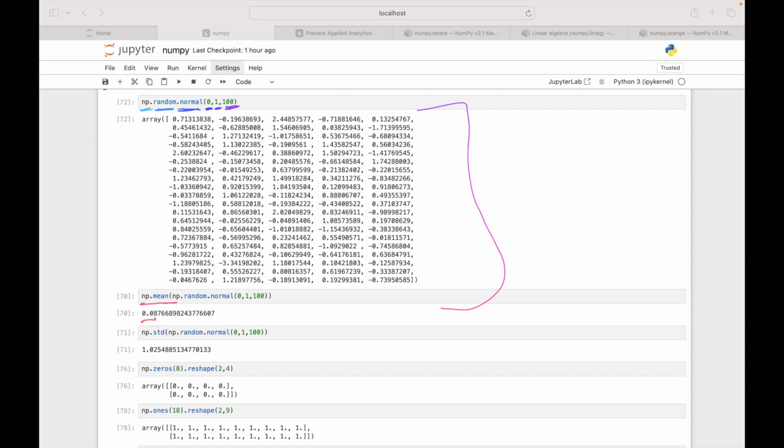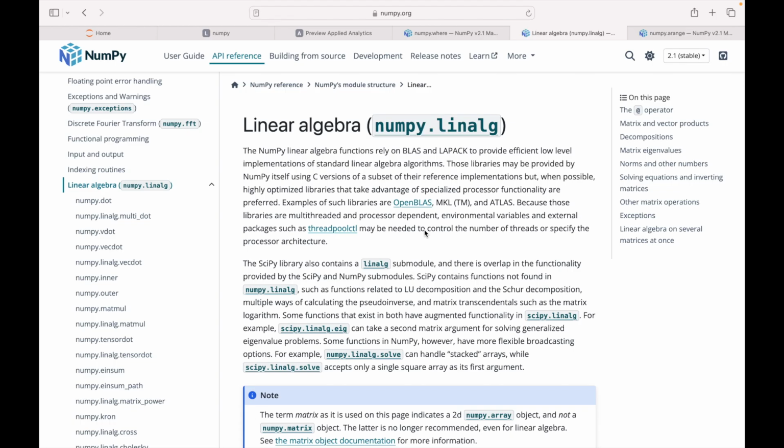See, the mean is 0 and the standard deviation is 1. So this will help us a lot. Okay. Then second, I want you to see the linear algebra module. We talked about PCA, right? In that, this linear algebra module will help us a lot. NumPy dot linear algebra, right?